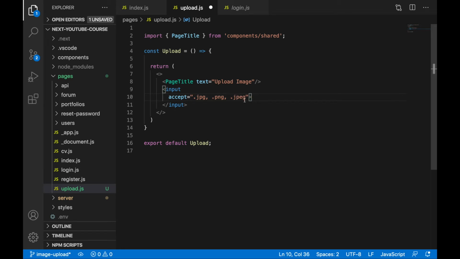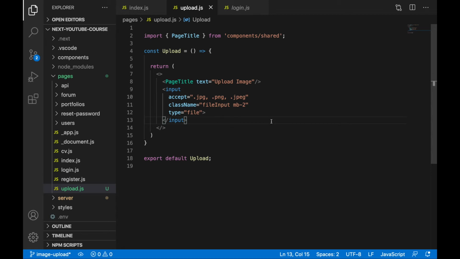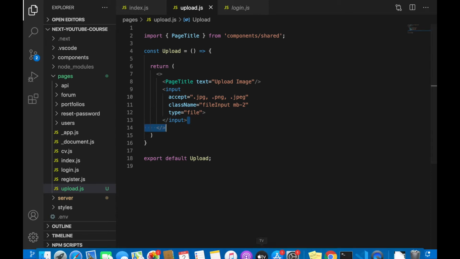Let's specify a class name. I'm using the Bootstrap framework. It's already initialized, so we can use Bootstrap class names. Let's use form-control-file, and mb-2 for margin bottom 2. This will create some margin, and also we need to specify the type of this input, and the type of this input will be file. All right, perfect. So let's continue.